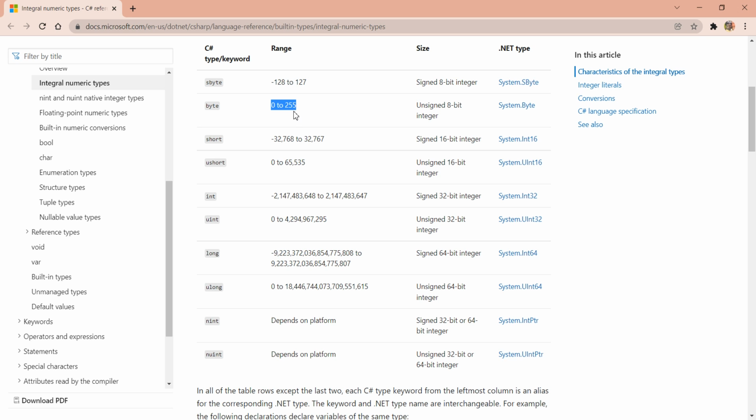There is a formula to calculate the range of a byte. Here it is an 8-bit integer. That means each bit is either 0 or 1. So with 8 bits, it is 2 to the power of 8, which is 256. So 256 different values we can store in a single byte. It starts from 0 to 255, so the total is 256.